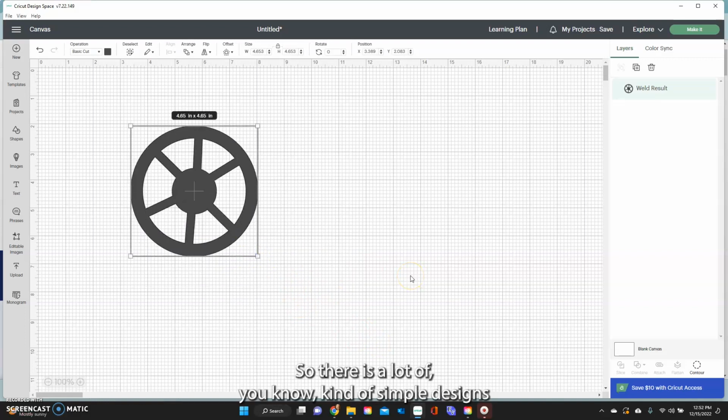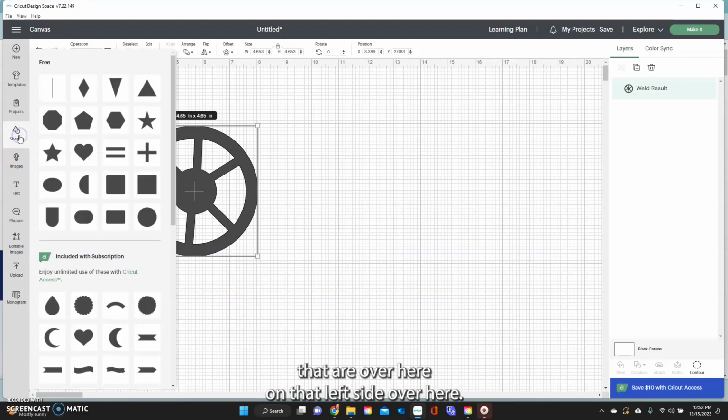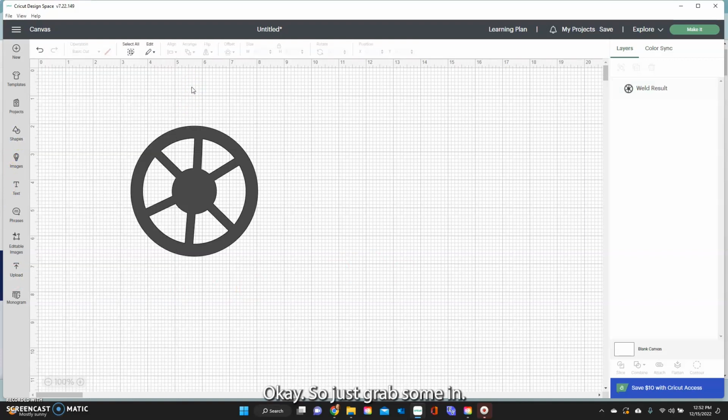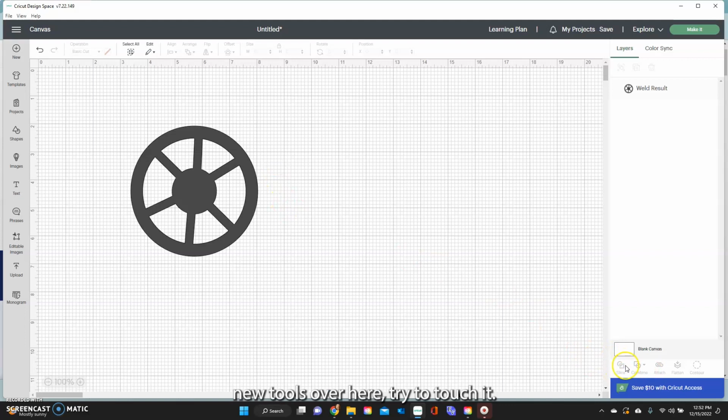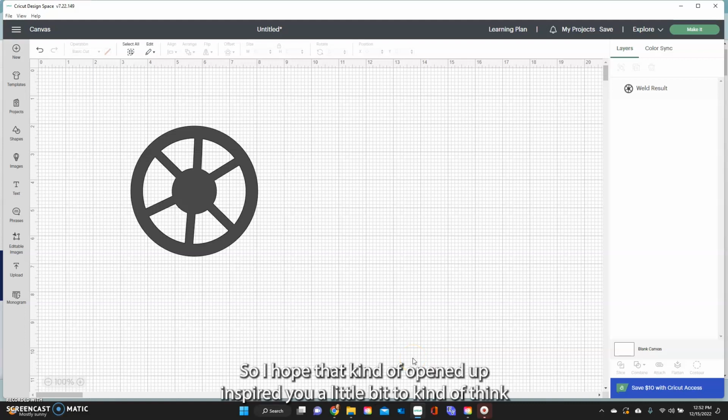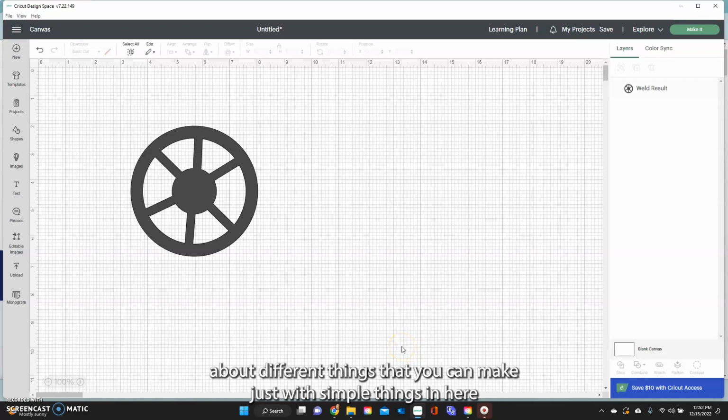There are a lot of simple designs you can make just by using those free shapes that are over here on the left side. Just grab some in. You can even sketch something and try to visualize what kind of shapes you can use for that. And then using the subtract and all these different tools over here, try to design something. I hope that opened up and inspired you a little bit to think about different things that you can make just with simple things in here.